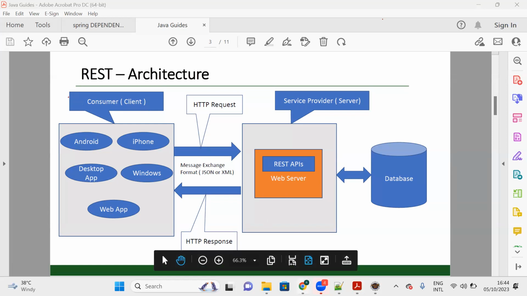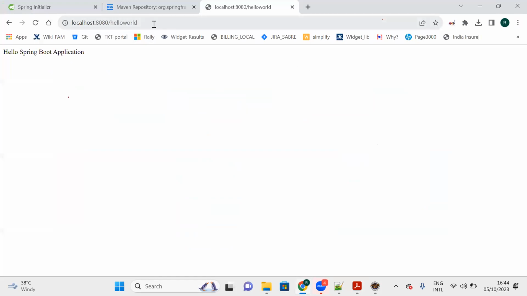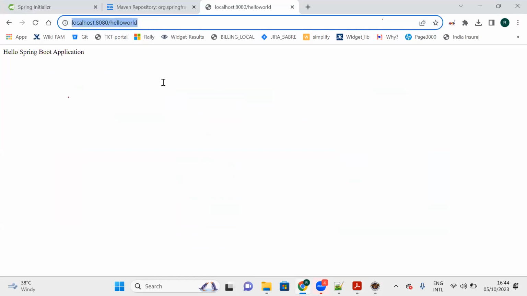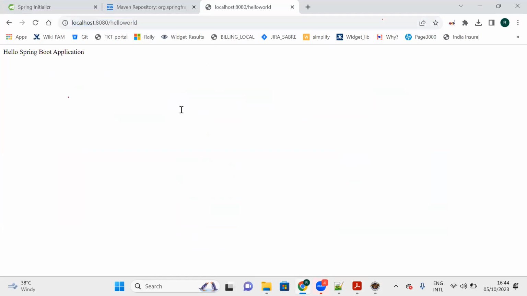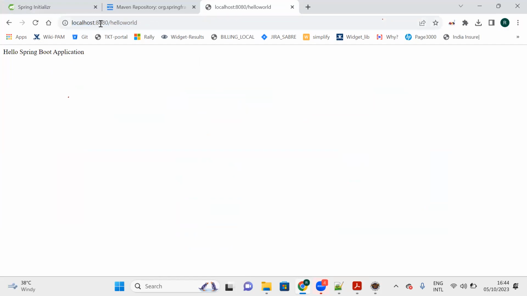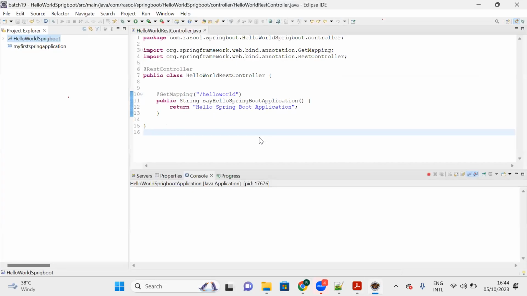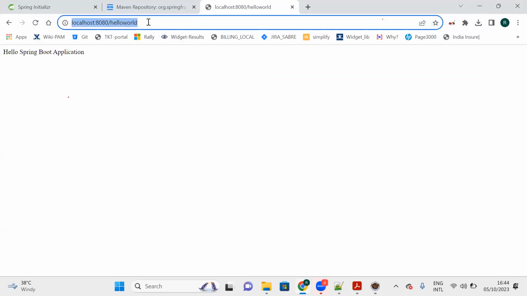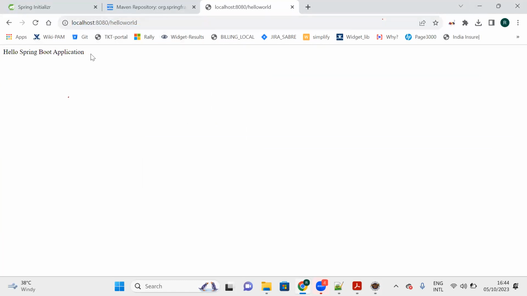Let me show you one example. In our browser, currently when I send the request, the browser is the client. I just send the request, localhost:8080/hello-world. So what has the server responded? Where is the server? Here. There is a server which is running here on port 8080. Once I send the request, the server is responding back with Hello Spring Boot application.